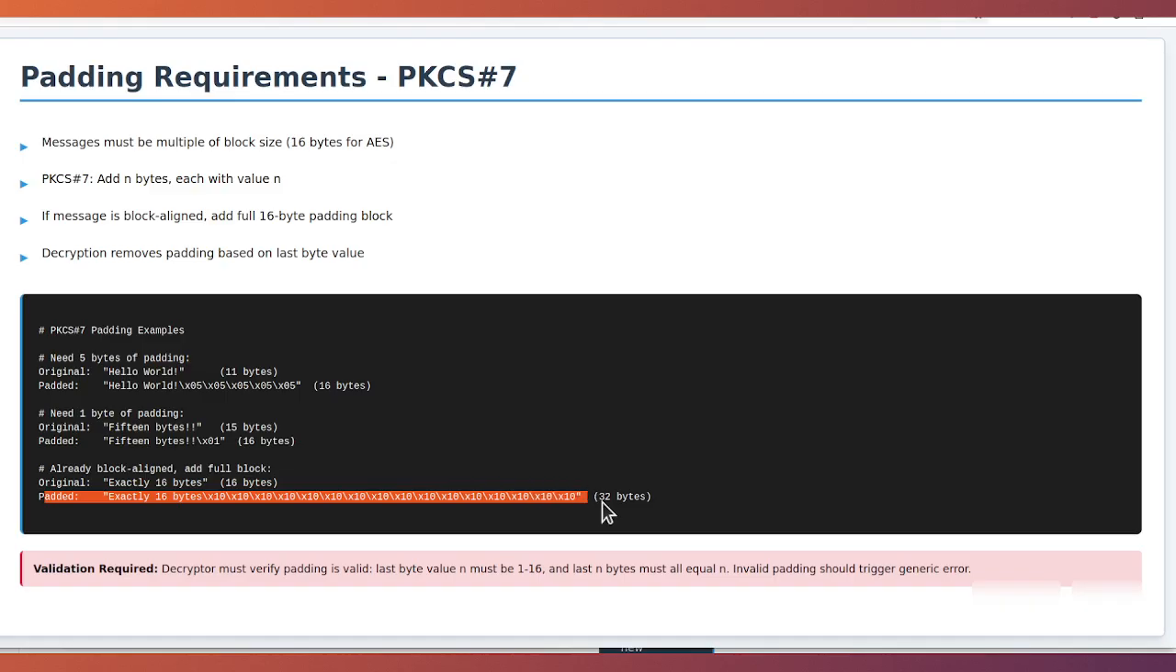But what if our message is already an exact multiple of the block size? In this case, we must still add padding, a full block of padding. We add 16 bytes, each containing the value 16. This might seem wasteful, but it is necessary to make the padding unambiguous. When decrypting, we look at the last byte of the last decrypted block, interpret it as n, and remove the last n bytes. Without adding a full block when the message is already block aligned, we would not be able to distinguish between actual data and padding.